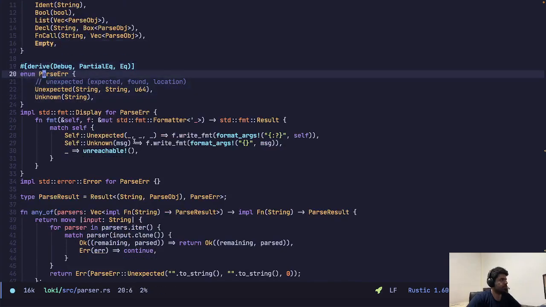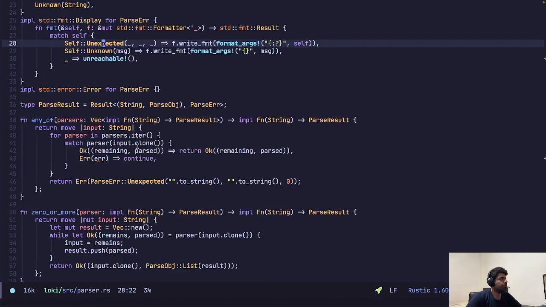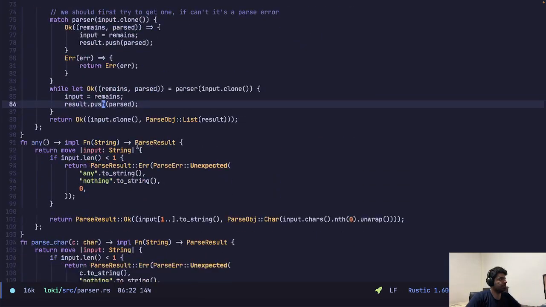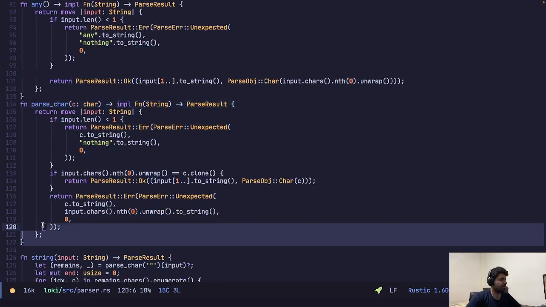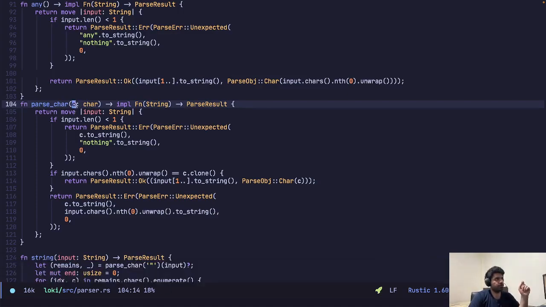There's also parsers, which is really naively implemented. I'm gonna really improve this part, hopefully. But let's take a look at the most basic functionality, which is this one. This is the parse char function. What it does is it takes a character and returns a function. So it's a higher order function.